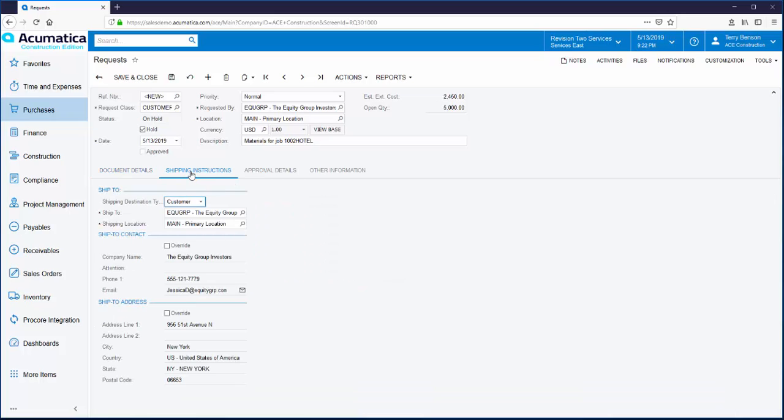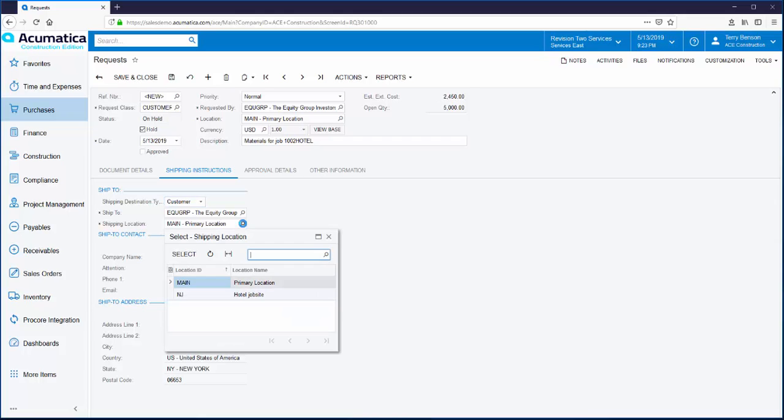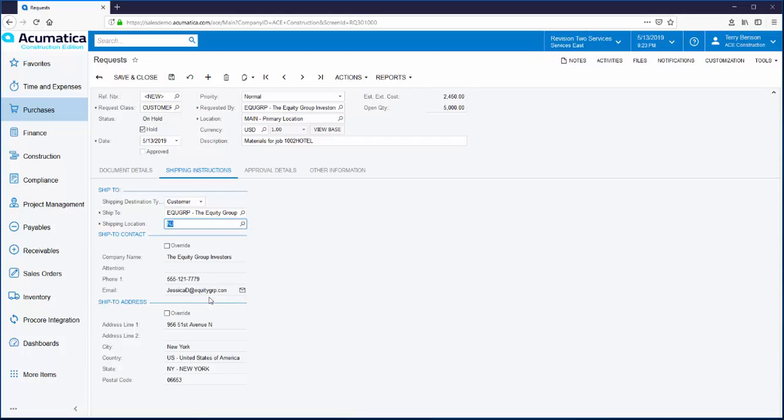On the Shipping Instructions tab, you can specify where to deliver the goods. In this example, they're going to the customer. Each customer can have multiple addresses, so if you drop down the shipping location, you can select the correct address. You could also use the override button to change the ship to address. Right now my request is in the status of on hold. I'm going to take it off hold, and now the status changes to open.